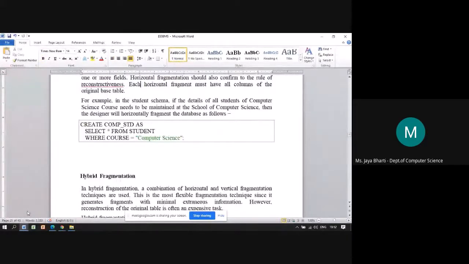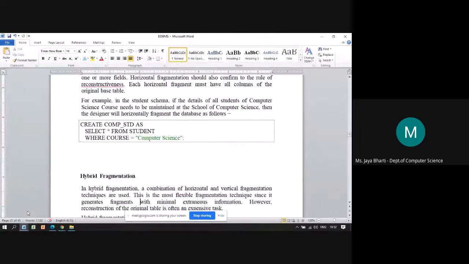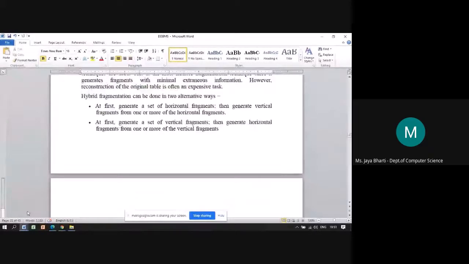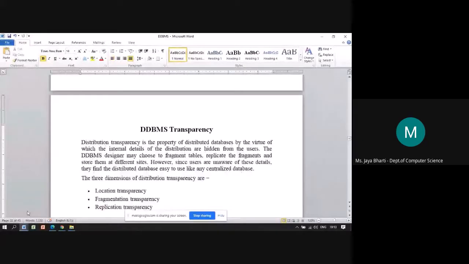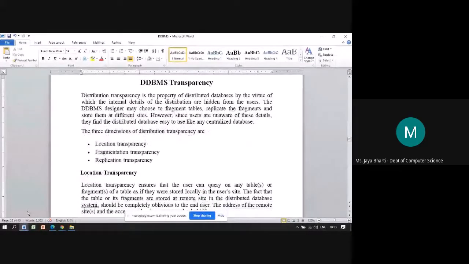So, the last topic in theory which we had discussed was hybrid fragmentation. Fragmentation was the last topic which we discussed. Now we are starting with distributed database management system transparency. Just now, while discussing this practical, I was referring you to the transparency.